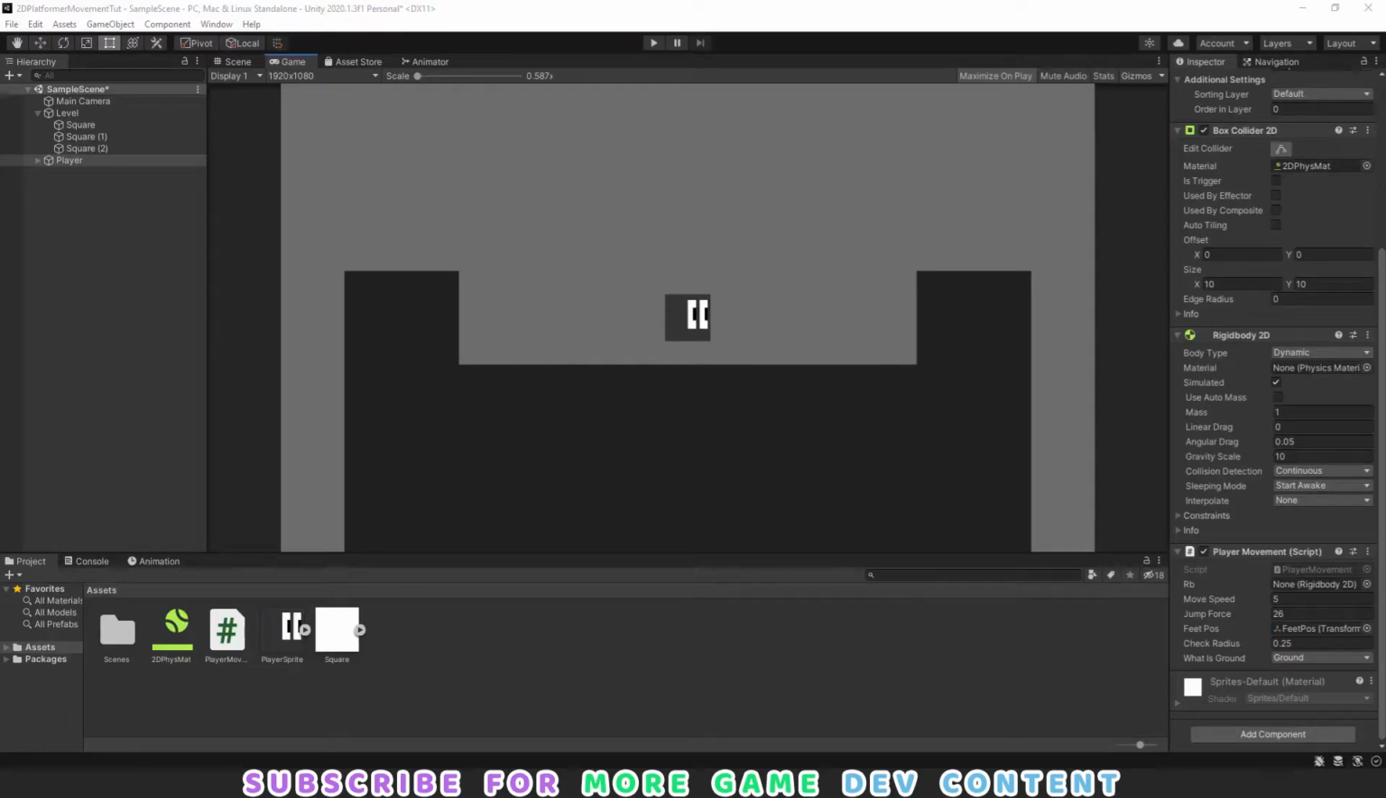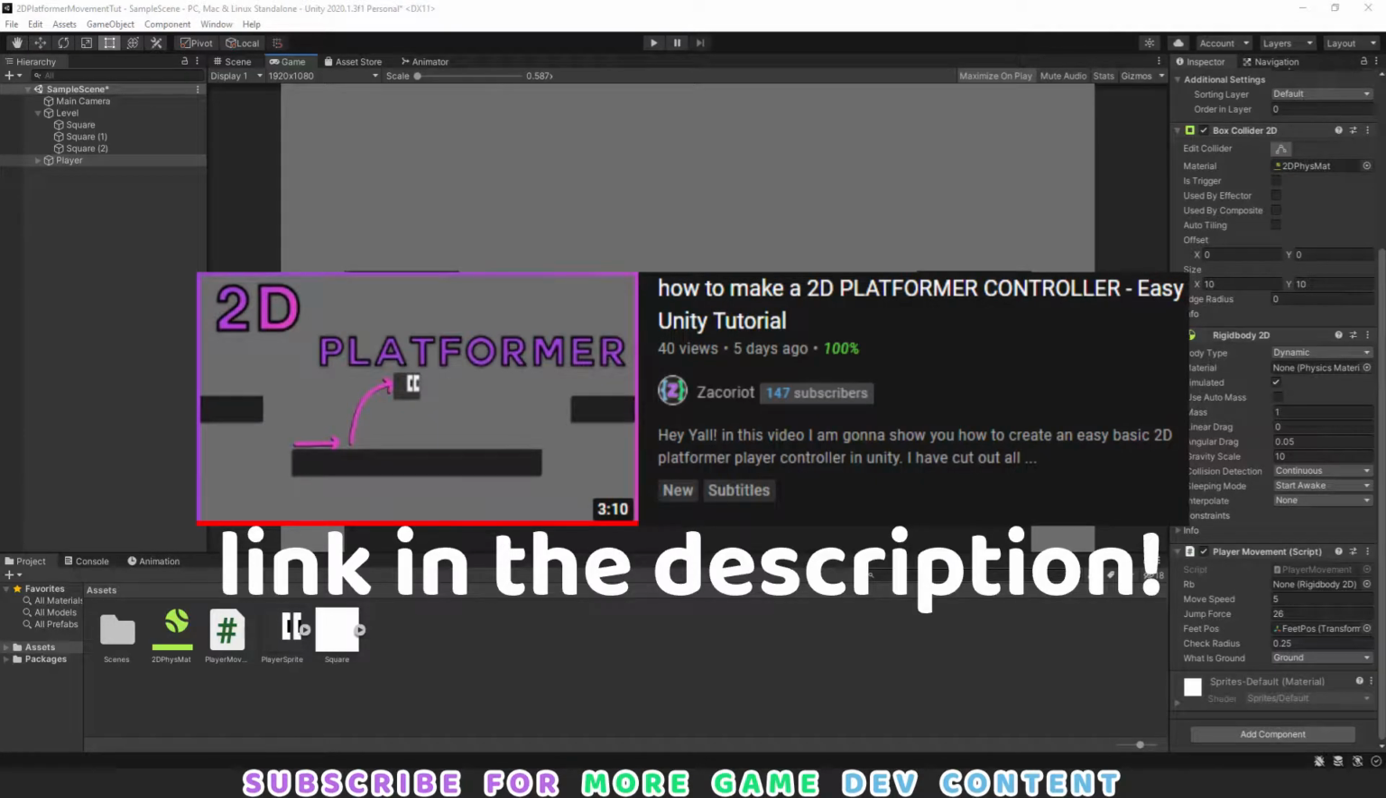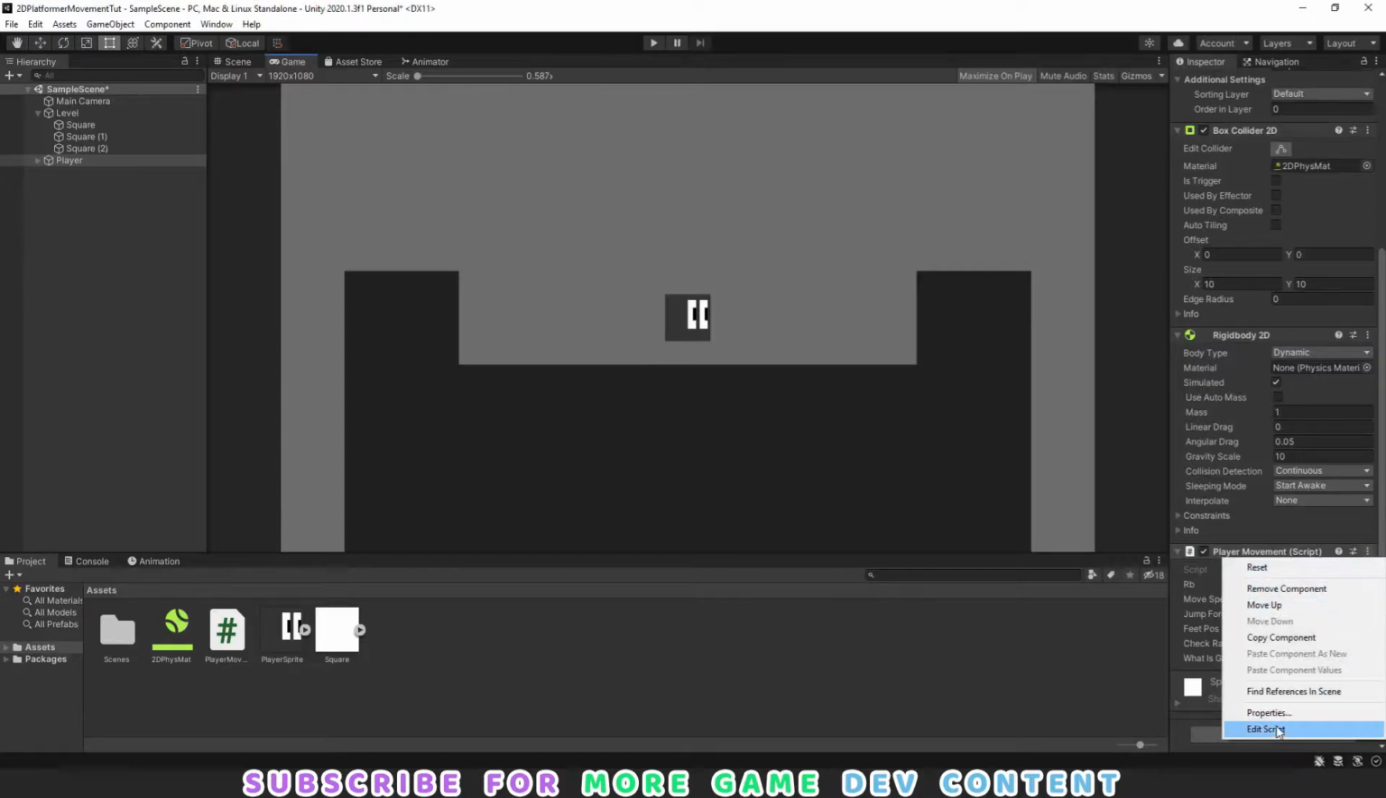So for this script, I'm going to be building off of my previous tutorial on how to make a 2D platformer controller, so the link is in the description to that video. With that said, let's open up the script in Visual Studio.